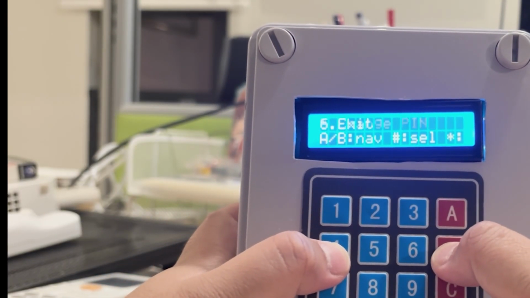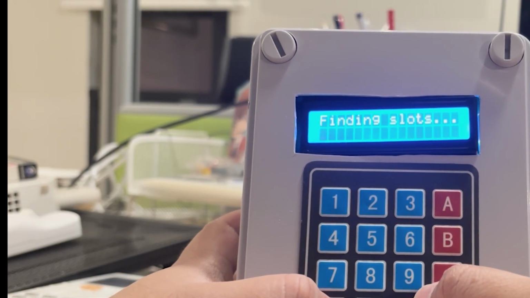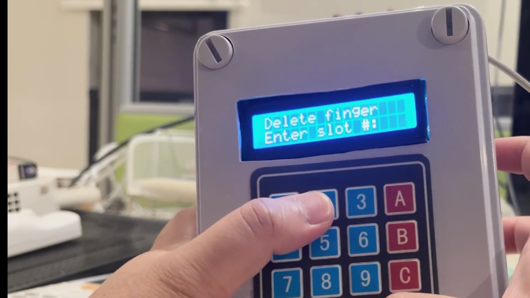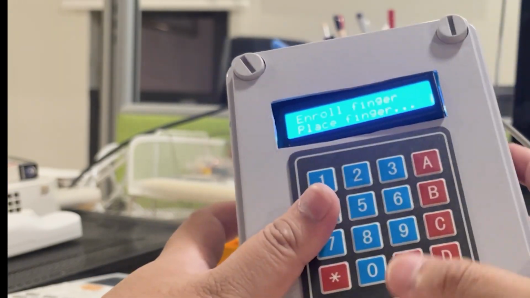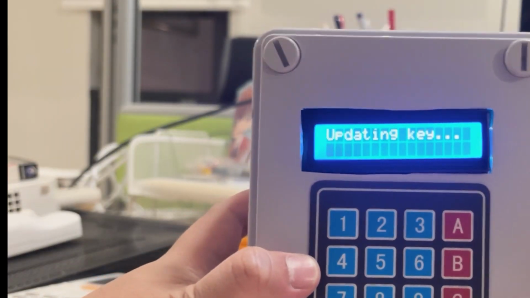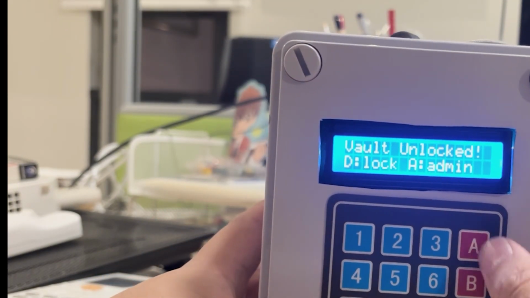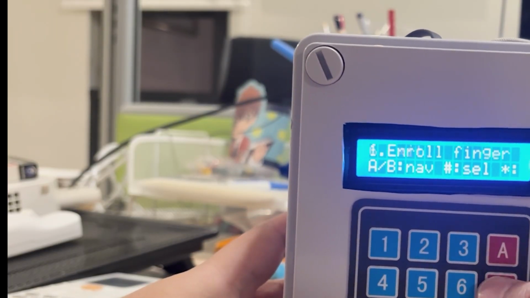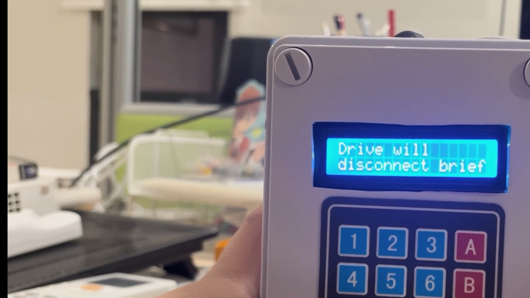So this is the admin panel, where we can identify fingers that have been registered, and we find out that there are 3 fingerprints that have been registered. Then we can also delete, and we can enroll a finger. So I put another finger and it will update the key, and we will do identification. We can also change the PIN, the global PIN for the device.